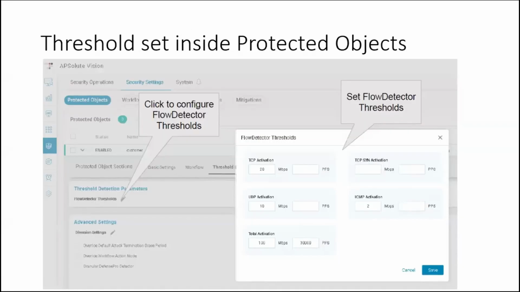Now I'll show you an example. See, this is one of the pages in AppWall Vision, and Vision is the manager, and under the manager we basically manage DefenseFlow and DefensePro. Okay, so let me tell you how to configure the flow detector thresholds. If you go here, to flow detector thresholds in the security settings, we have to give the thresholds.